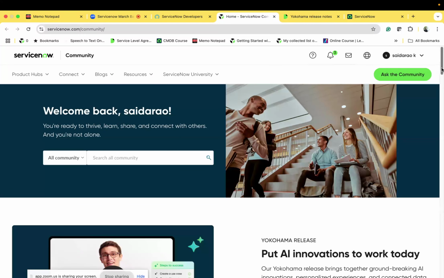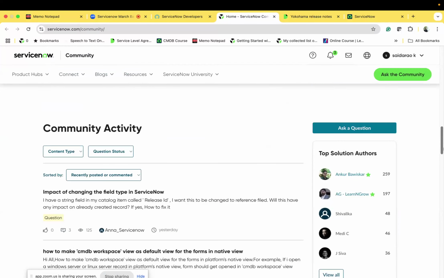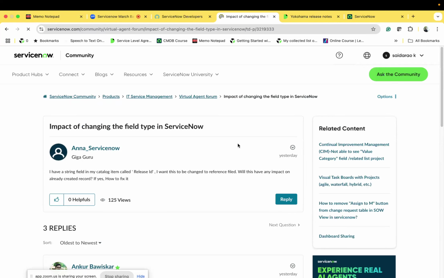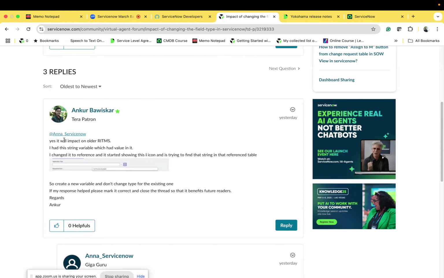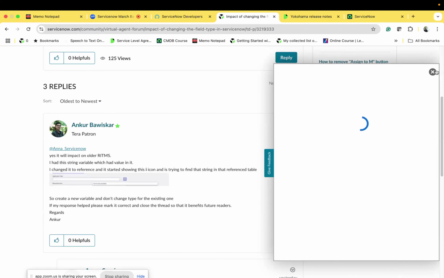Let me show you some questions. If you come down here, you can see they are posting, for example, the impact of changing the field type in ServiceNow. This is one question a user has asked, and there are three comments. Somebody posted this yesterday, and below you can see some answers. If an answer is correct, they will mark it as the correct answer.